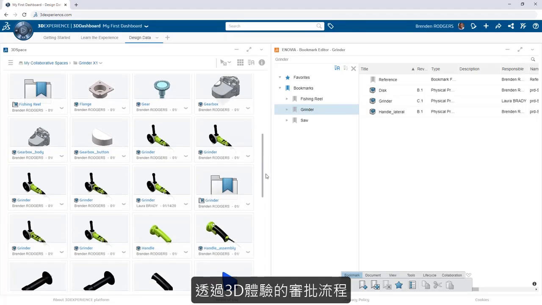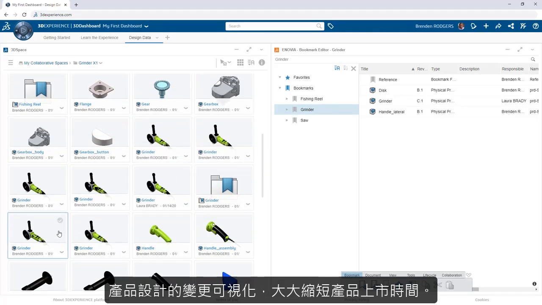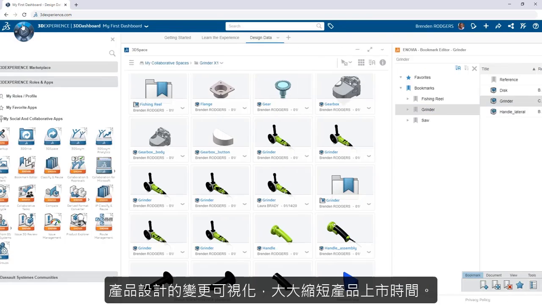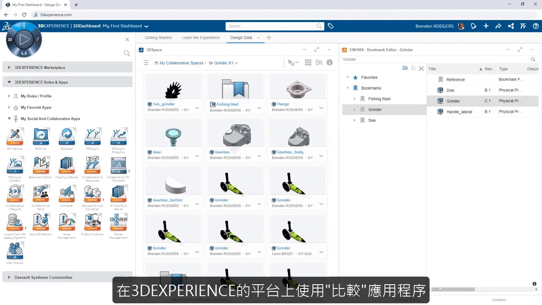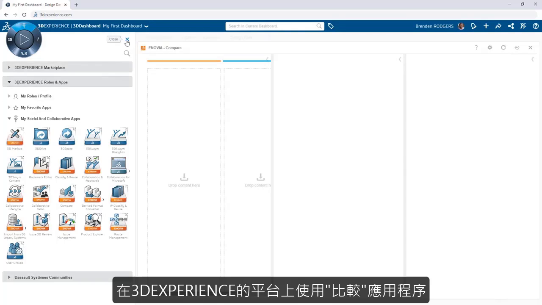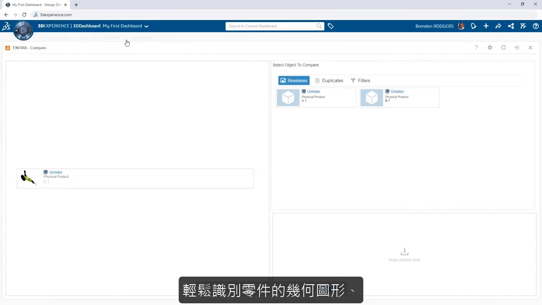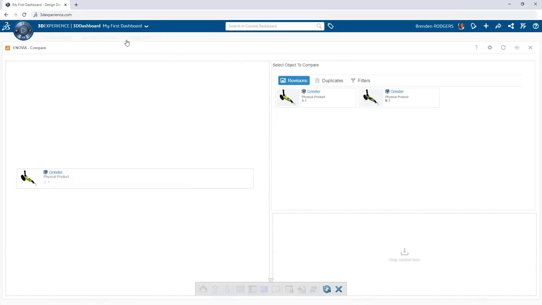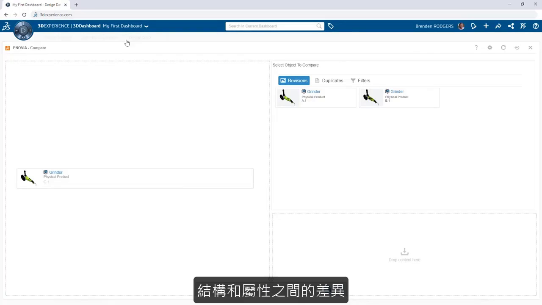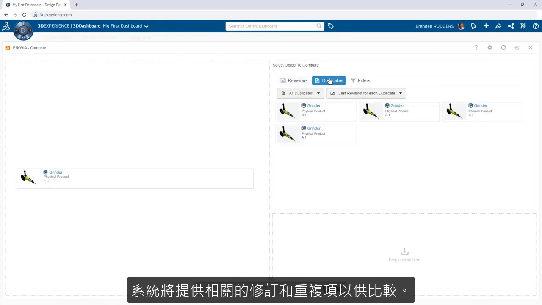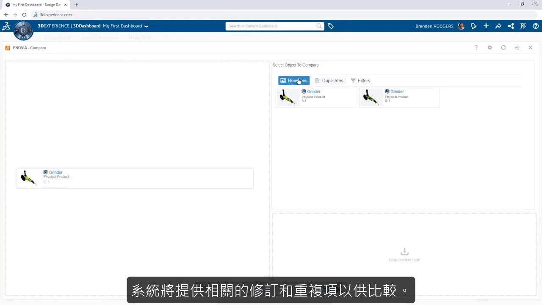The ability to visualize changes in product designs improves your time to market by streamlining review and approval processes. On the 3DEXPERIENCE platform, use the Compare app to easily identify differences between component geometry, structures, and properties. Associated revisions and duplicates are provided for comparison.